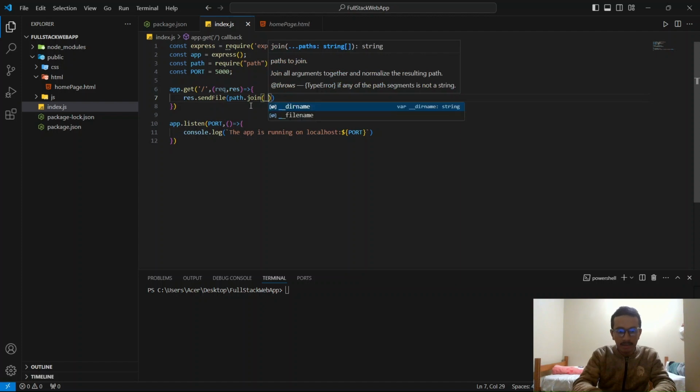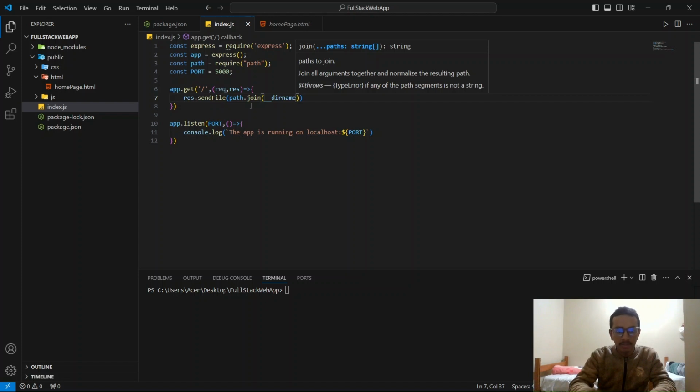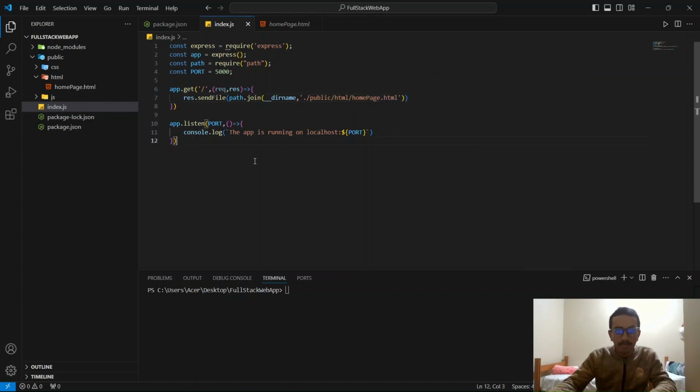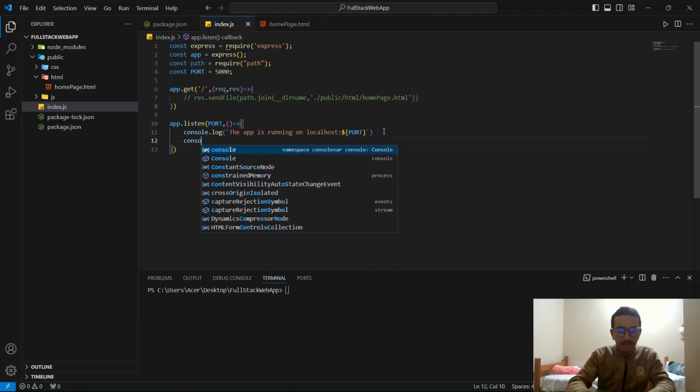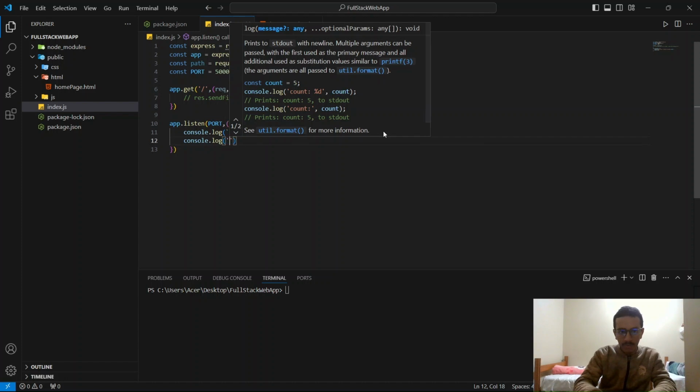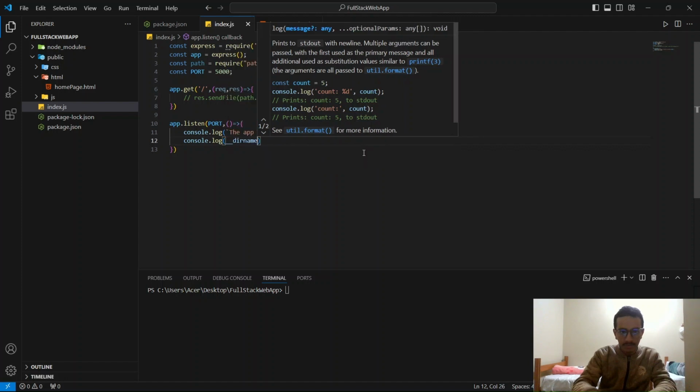So the first path is a keyword actually with the name of __dirname. So I'll be demonstrating what this actually prints out. But for now, I'll be specifying the path. So we are inside the public folder, HTML and homepage.html. All right. So for now, I'll comment this out and I'll be showing you guys what the __dirname or directory name keyword does. So basically what it gives is an absolute path.